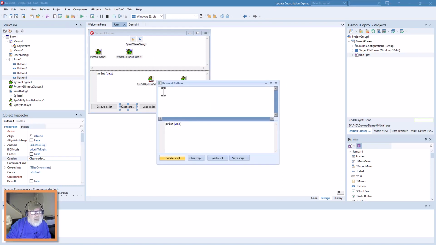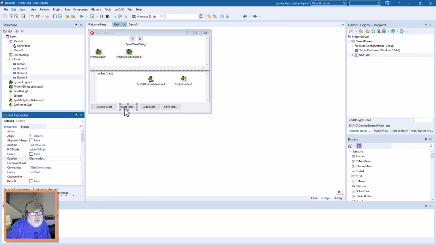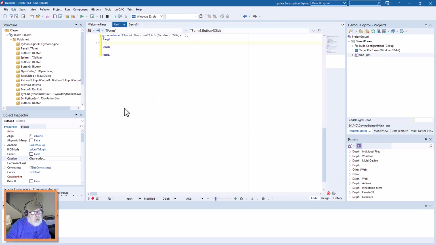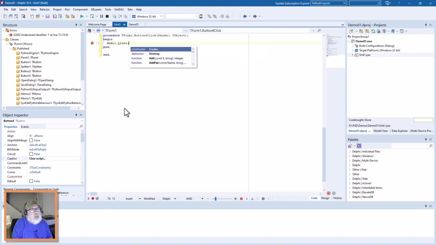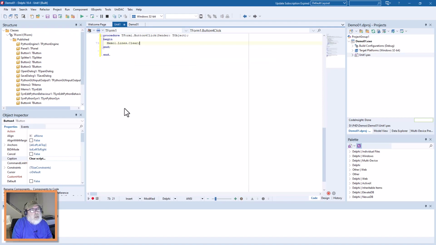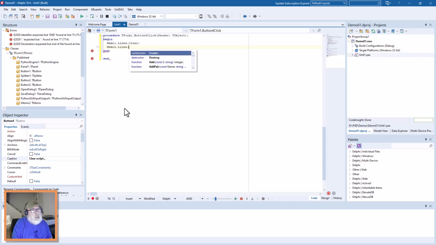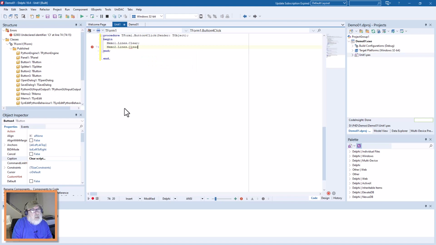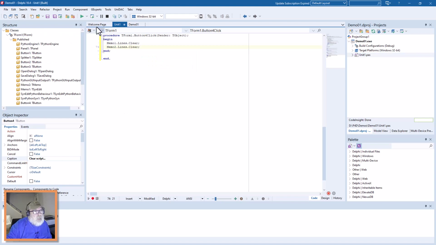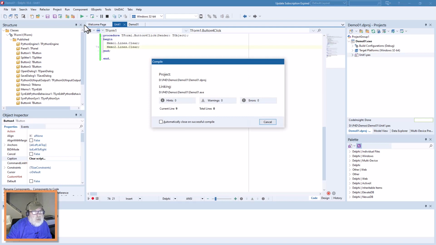I don't particularly care for the default icon. So, and see, we got clear script. We've got to do the event for that. Program the event on click. So we'll say memo 1 lines clear, memo 2 lines clear. Let's check that, make sure that's working.